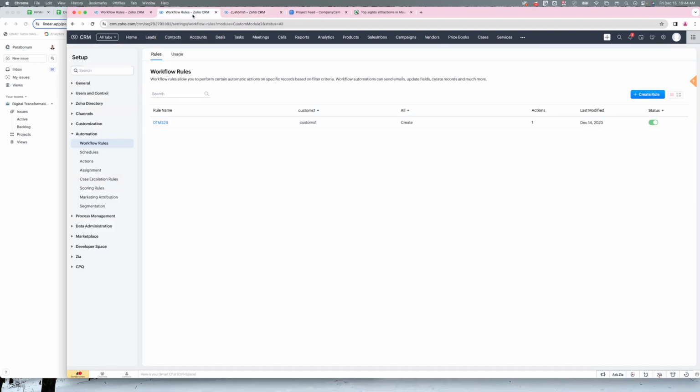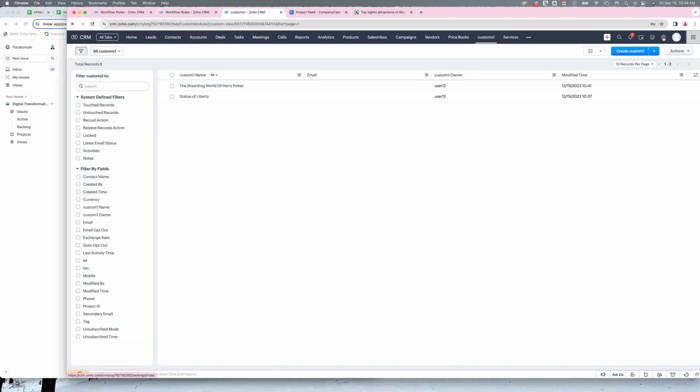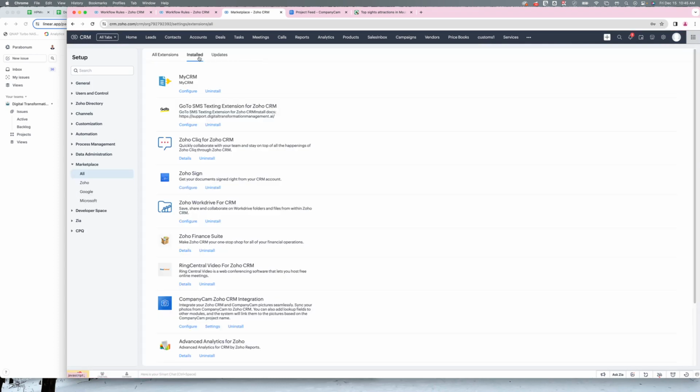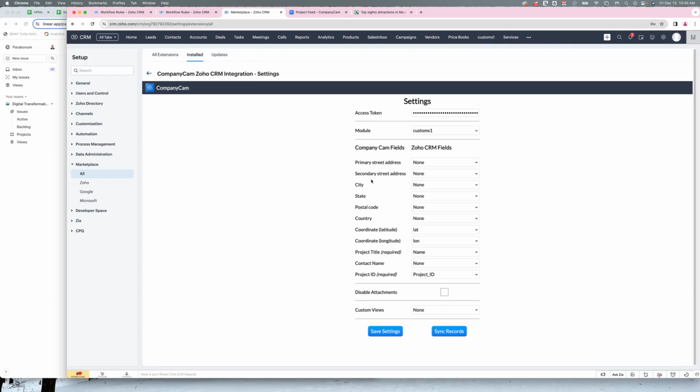What they're going to have to do is when they install the extension, and this is explained in a different video, but basically to set up the sync, you go to settings and you configure this in order to sync your custom module. That's, like I said, explained in a different video.